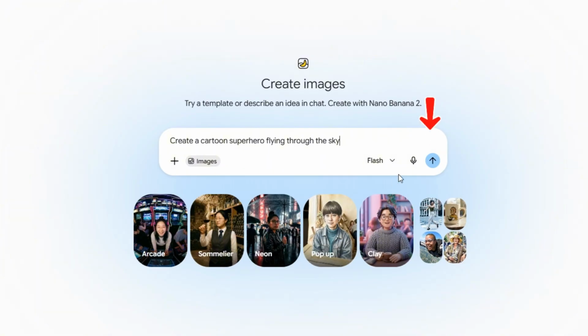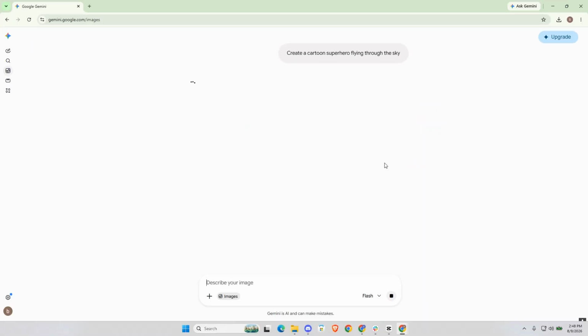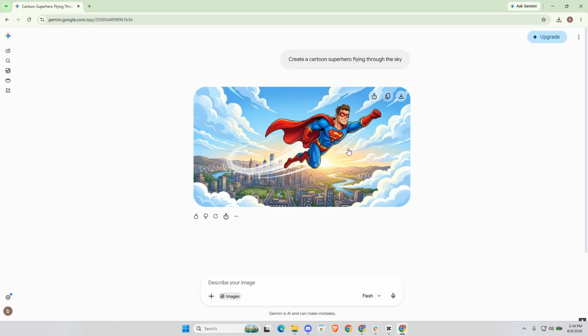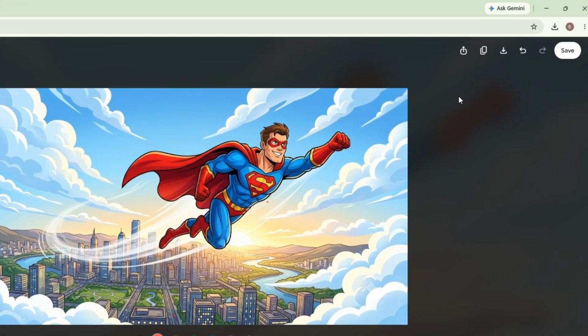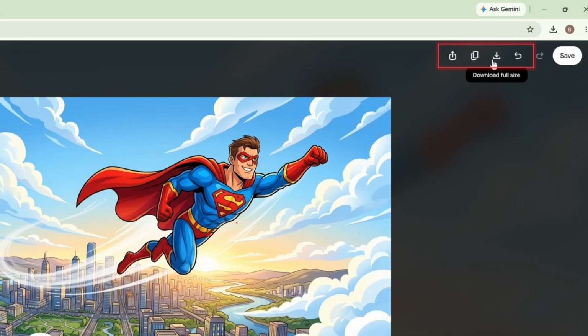Once you've entered your prompt, click the Submit button and wait for Gemini to generate your image. Once the image is ready, click on it to open it. From here, you can download, copy, or share the image using the options in the top right corner.